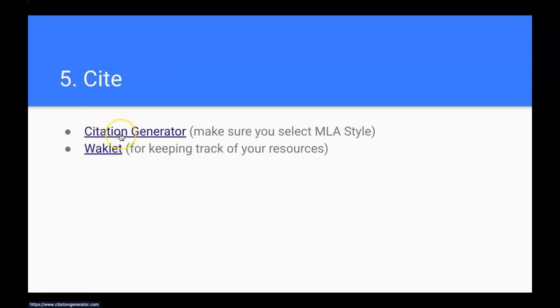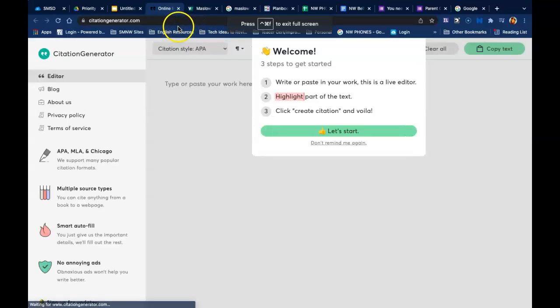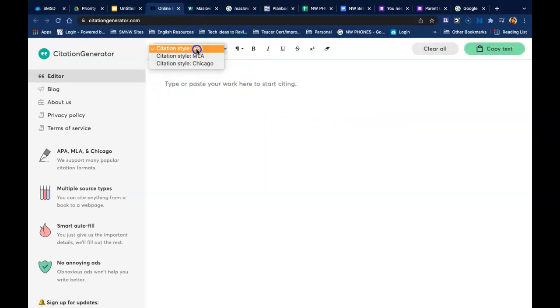A couple of things that might work for you. Citation Generator is a link that I've provided for you here. You will want to make sure that you are using MLA style. And so you can go ahead and type or paste your work to start citing in here.